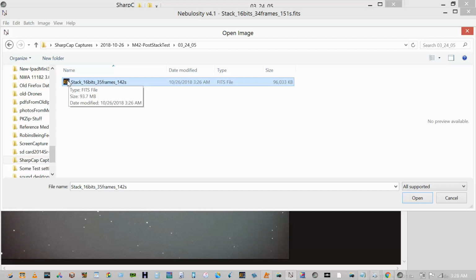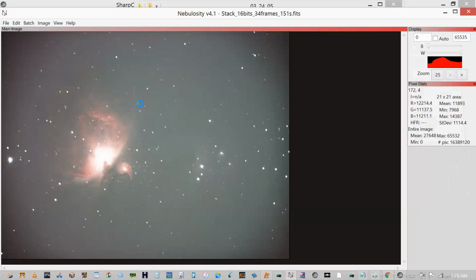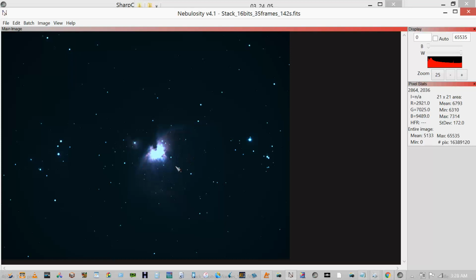So I just open this up. Nebulosity can open up and handle this 3D TIFF, although a lot of programs on the PC that are affordable or low budget can't do that. So I'm opening this thing up. It's going to open it up, and this is the image that I have a stack of.